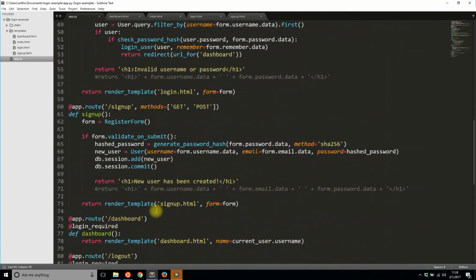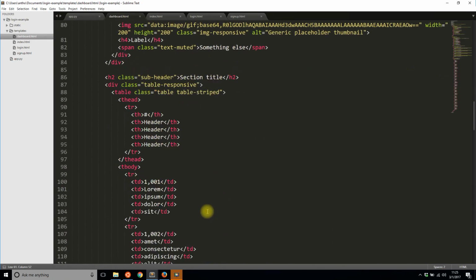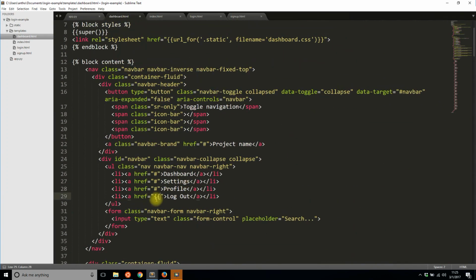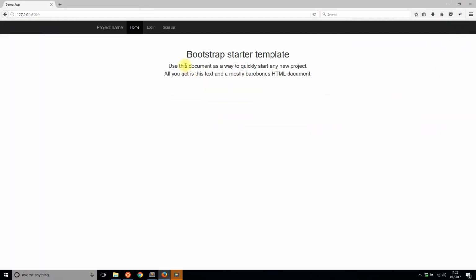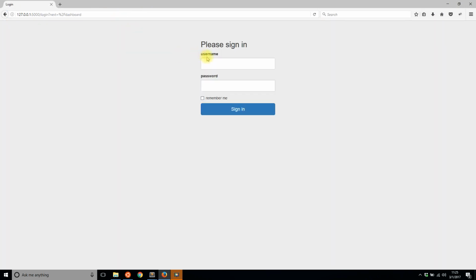So that should be it for the Flask part. And then what I need to do here is find the logout link. Where is it? Here it is. And it's going to be url_for logout. And that should do it. So I'll refresh this. If I click log out here, it sends me back to the home page. And if I try to go to the dashboard again, I have to log in once again.